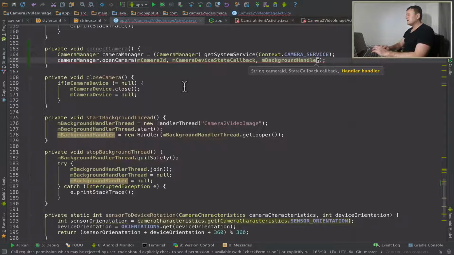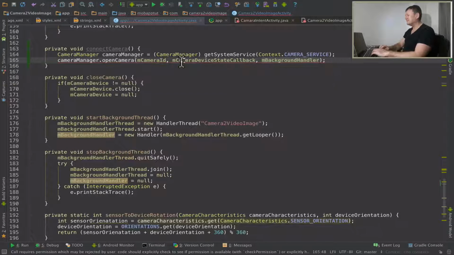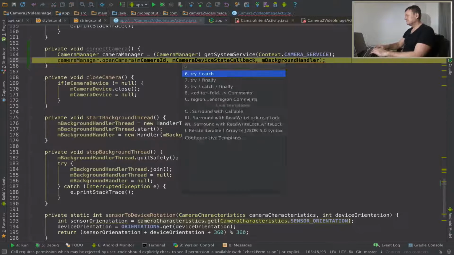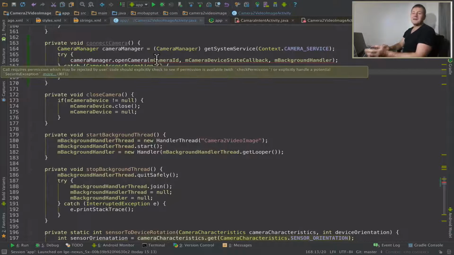Okay, we've got a big red line underneath. Let's see what's going on there. Okay, there's two issues there. Unhandled exception. So we've got to put a try-catch harness around that just to handle in case anything goes wrong. So let's do that now. That's done. Oh, we've still got a red line underneath. Let's see what that's about.